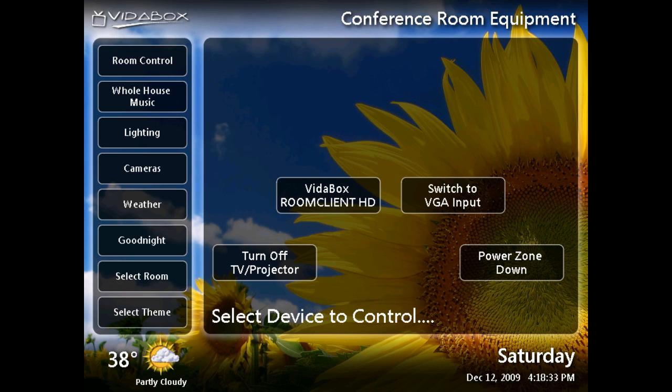Say if I'm going to do a presentation in the conference room, I want to switch over to a VGA connection coming from my laptop to the projector or TV. All I need to do is to click on Switch to VGA Input, and that's it. If we have a projector set up, the screen will automatically start coming down while the projector starts powering up. Everything is automated with vAutomation and does not require a specialized team or technician to operate.